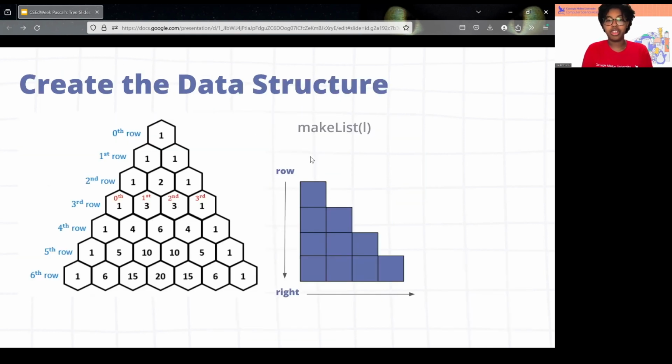So creating the data structure, this is our first thing that we need to do. This is going to be a 2-dimensional array. So what that means is each row will be an array, which will be in an overall bigger array or list, which will be called the row. So we'll go row by row. Row 0 will have a list of 1 thing, which represents this place here. Row 1 will have a list of 2 things. Row 2 will have a list of 3 things, and so on and so forth.